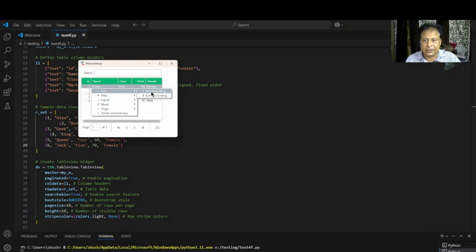Now I encourage you to check the filtering and sorting. Let's see sort ascending. Yes, it is now sorted based on name, A, B, C, D. Now I can reverse it also with sort descending. Now for the marks column, let's sort ascending. Now the marks column is in ascending order, 60, 70, 80, 90. I can also sort descending.